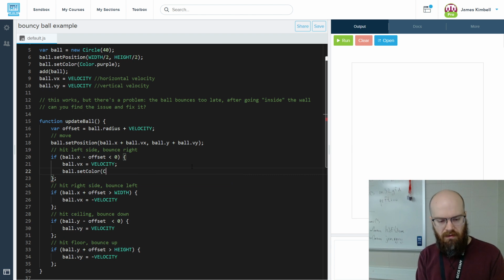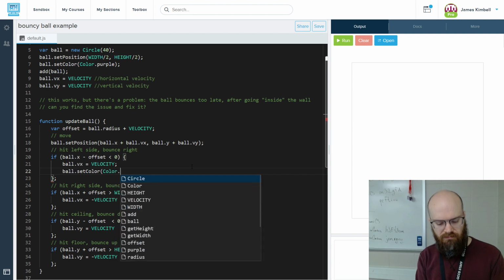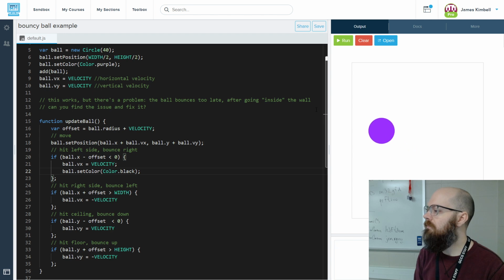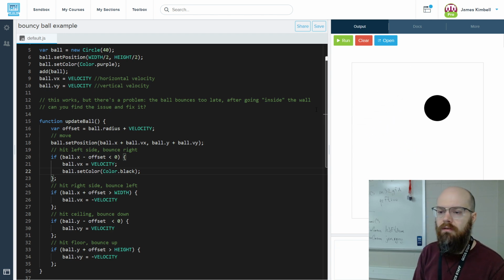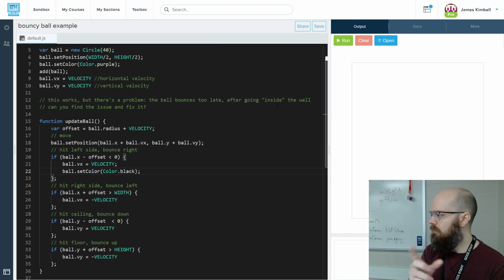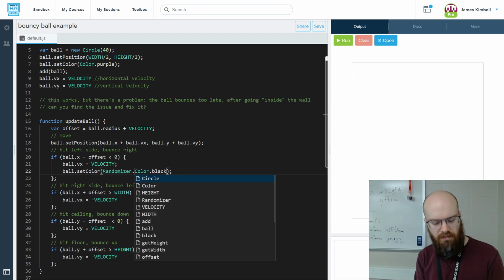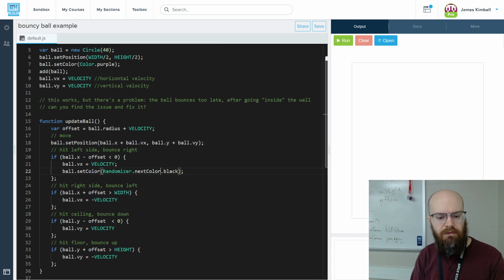What if we just say, every time it hits the top, it turns black. And then we can test that, and when it comes around to the top, oh no, that's on the left. Hey, it turned black. If you go to the sandbox and just make a new project in this format, there's a template that uses something called randomizer. So let's try that. There's a thing called randomizer, and it has a method called next color, if I remember correctly. Let's try that. Every time it hits the left, it'll go random color.